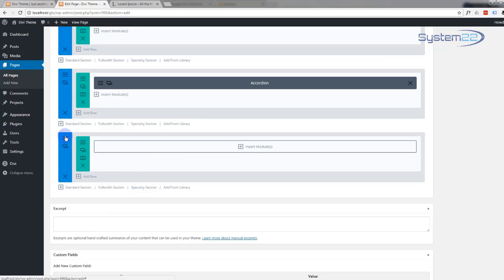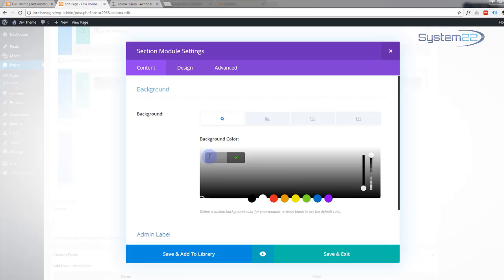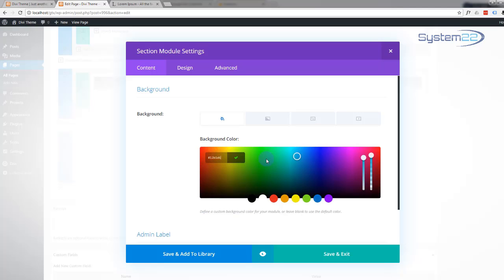I'm giving it a single row. Going on the outside of the section, hitting the 3 little bars, I'm going to put in our background color. First tab, color, second, gradient, third, image, fourth, video background. Hit the little plus button there and paste in our little hex code. There's our blue color.